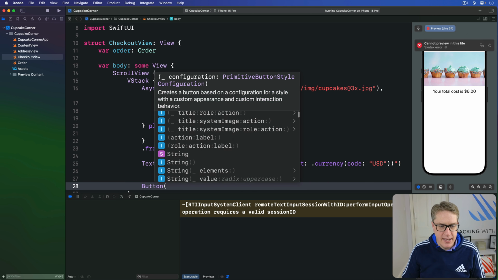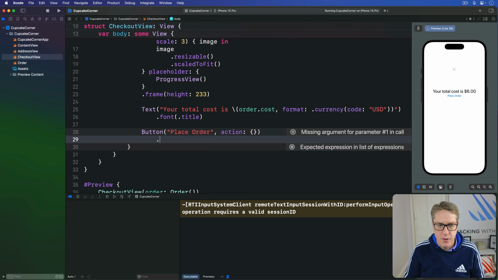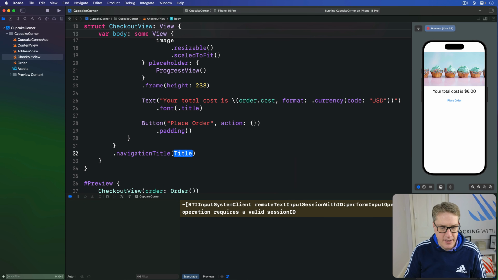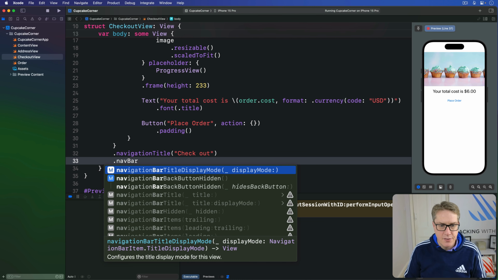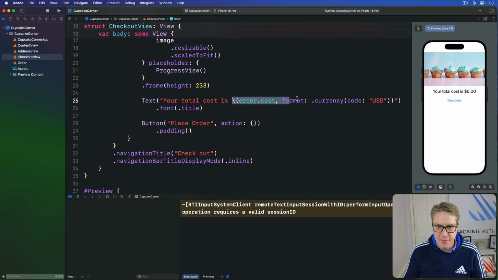Then a button saying, oops, sorry, scroll down slightly, place order, and the action from now will be an empty closure. Like do nothing at this time, with a little bit of padding around it, like that. Then we'll add a navigation title down here of checkout, and a bar title display mode of .inline. Boom. That should all be old news for you, apart from perhaps where we handle doubles, but even that's very straightforward. But before we leave the screen, I want to show a small thing here.